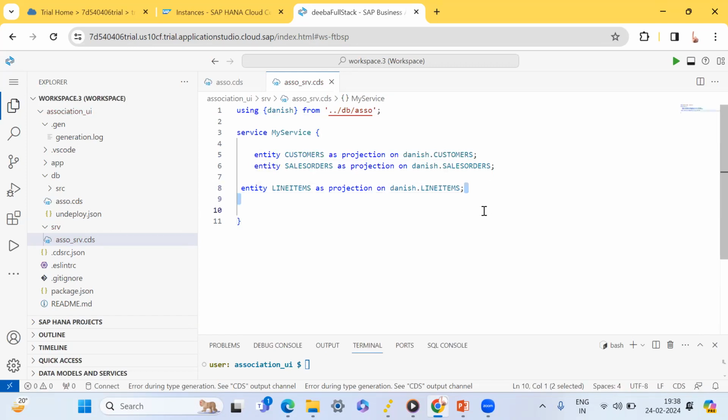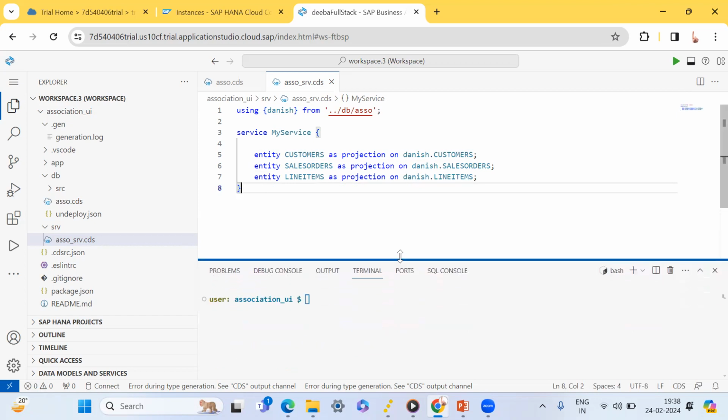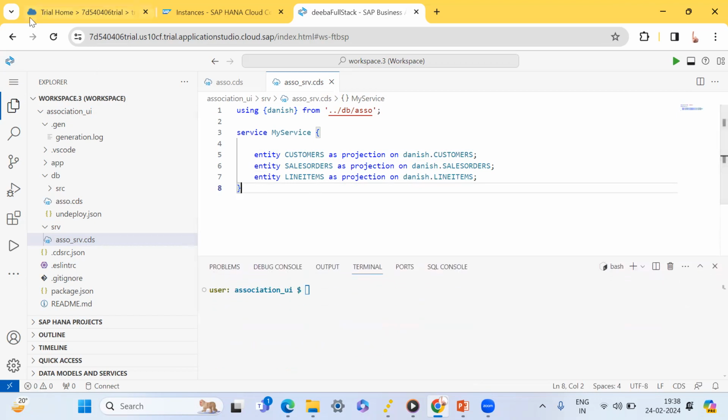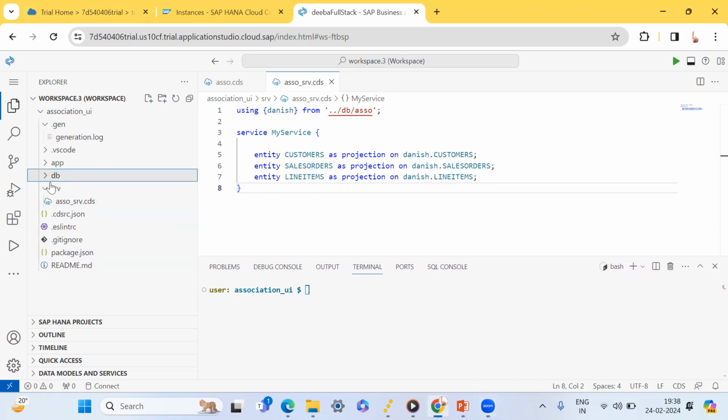Okay, so make it a bit better, look neat and clean. Okay, so we have got 3 entity sets over here. Now let's come to the terminal and let's see what we have to do in it. So we have created our DB and SRV.